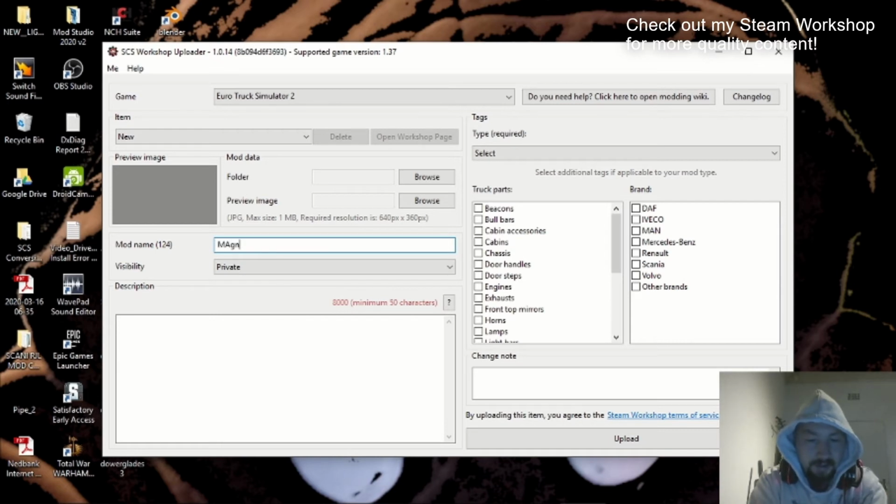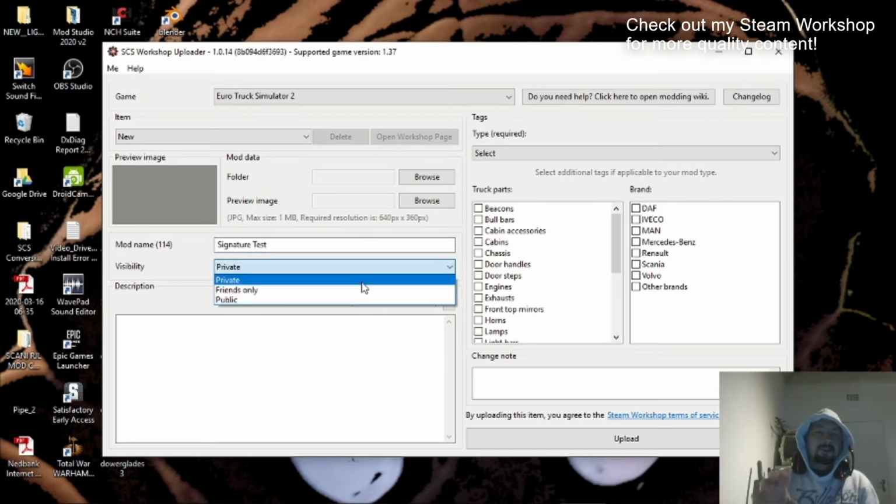We're going to call it Magnum. Yeah, we'll just call it Signature Test. Okay, visibility. Now you can choose who has access to this mod once it's uploaded.